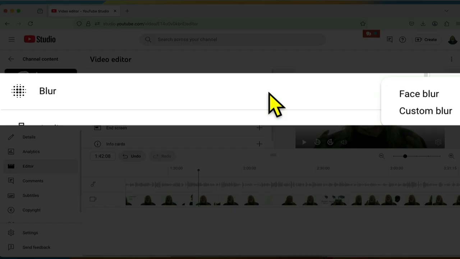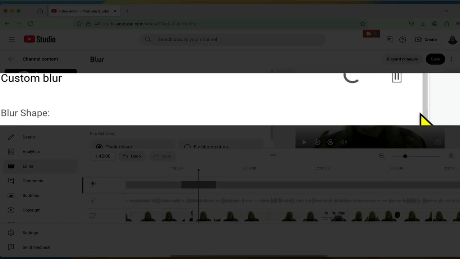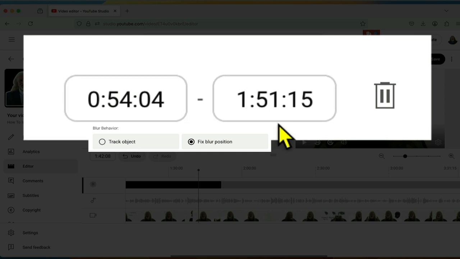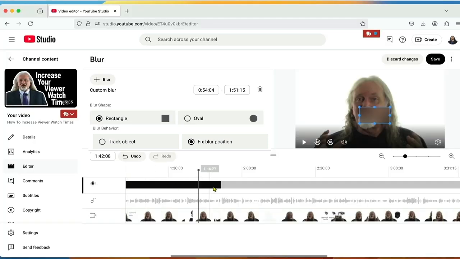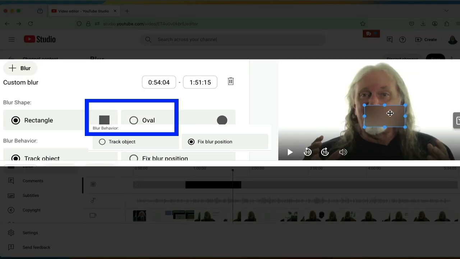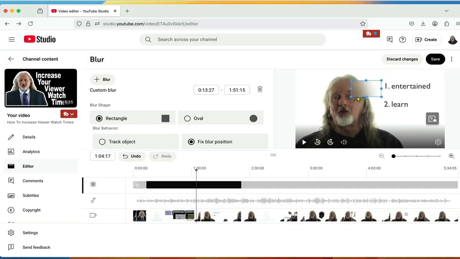Now let me do discard changes and I'll come back in here to blur, but let's try a custom blur. And what is a custom blur? Well, here you can see this blurred area is from 54 seconds to a minute 51 seconds, so that's about a minute or so. Let me scoot this back down so we can see the whole thing. So now I have a choice. I can make a rectangular blur. I can come up and make this blur a rectangular shape, and I can stretch it in all directions, and I'll have a rectangular blur.